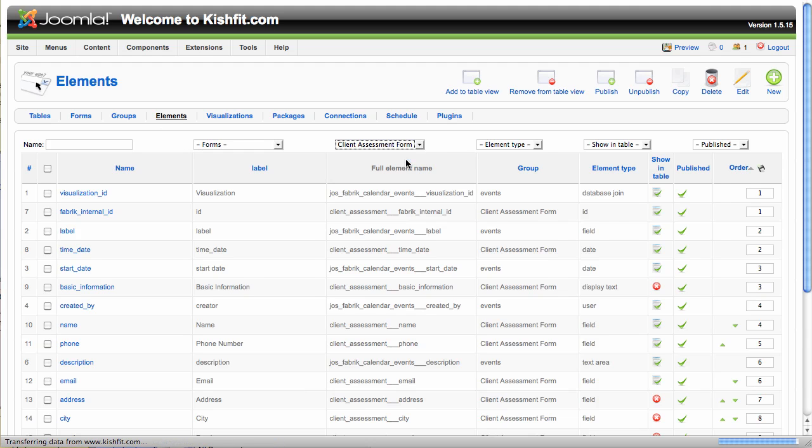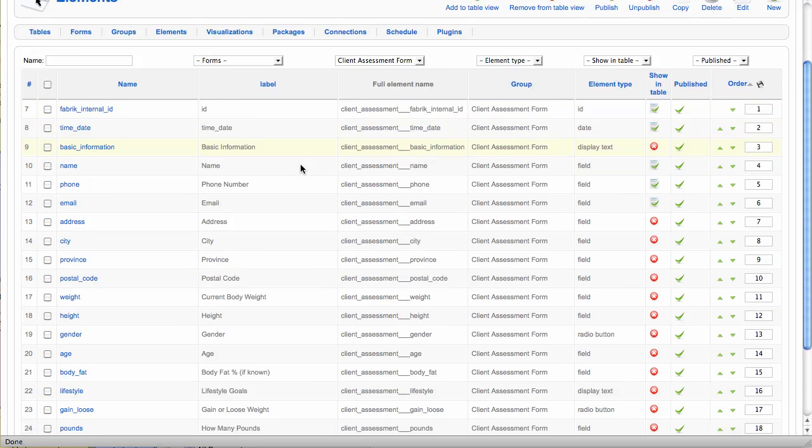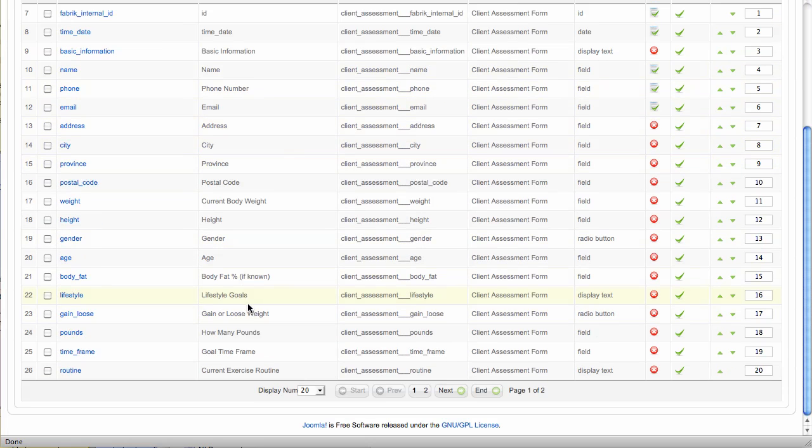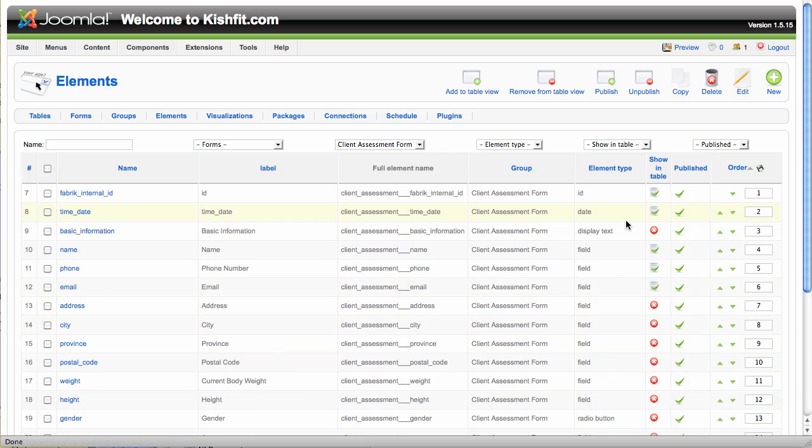So I'm going to pull up just the client assessment form elements. We see those displayed here. There's actually more of them on another page. If I wanted to add a new piece of information to track, I can simply click New.